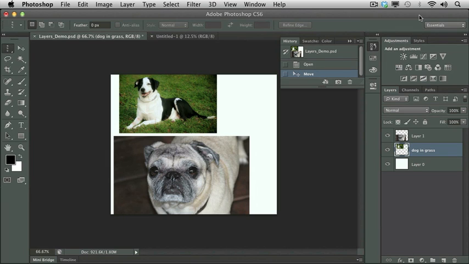With our layersdemo.psd document open, the first tool that we're going to need to work with is actually the Move tool, so let's select that now. As with any Adobe application, whenever you select a tool, the first thing that you need to do is look up here in the Control panel and see if there are any settings that might need to be changed before you work with the tool.